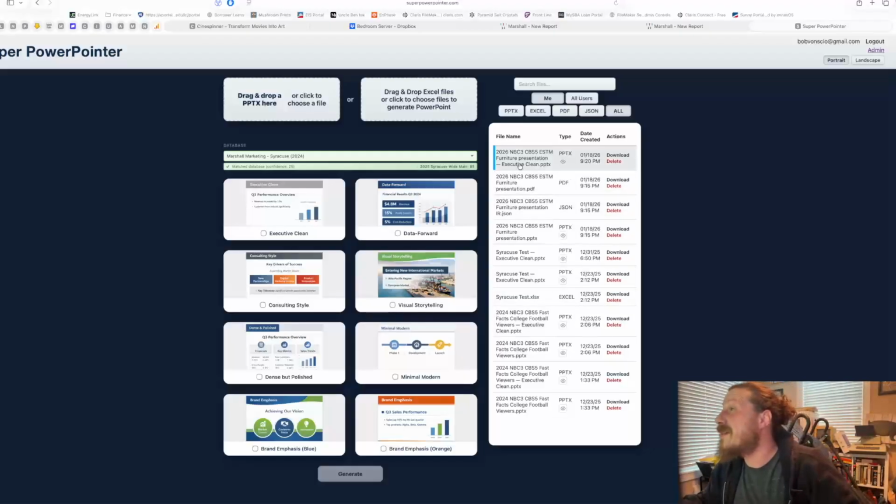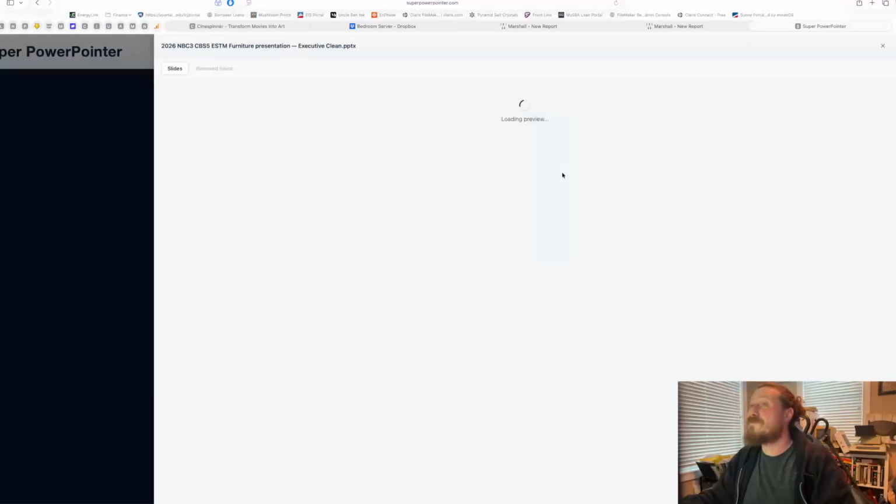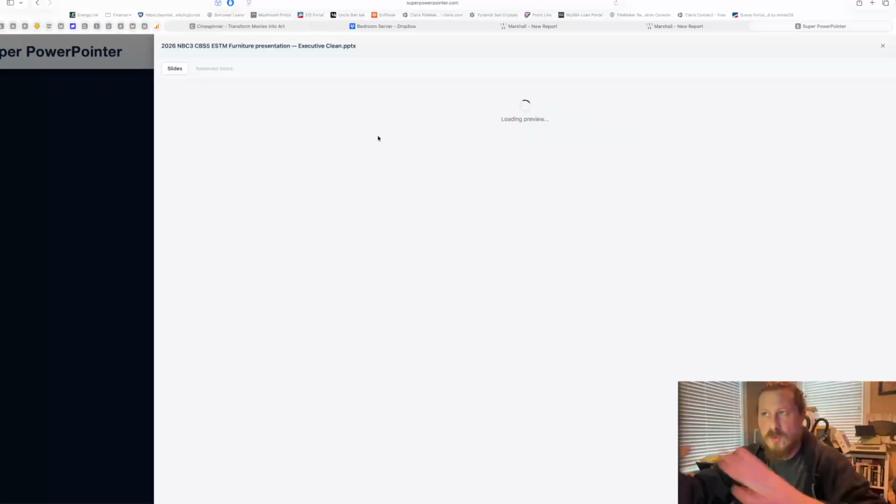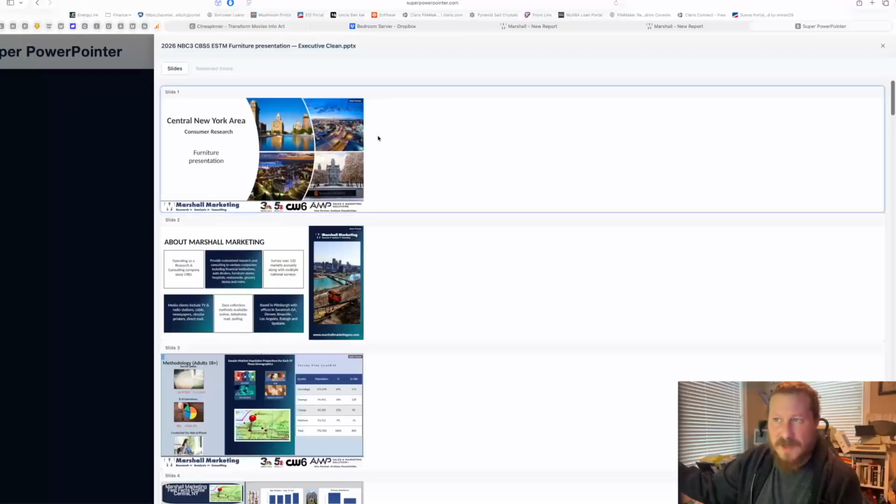So let's see here. We'll do it with this one. And it'll take a second to render all the slides and everything. But this pops over, and this will give you like a review palette. And once it comes up here, I'll tell you what my vision is for adding some actual functionality into this, as opposed to just looking at it.